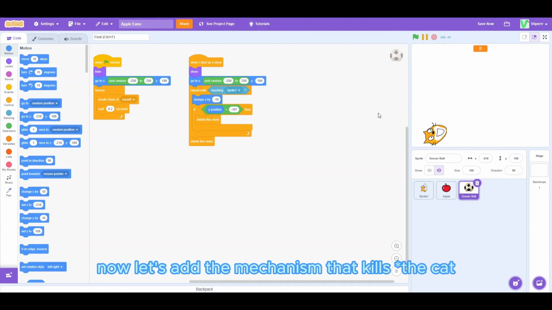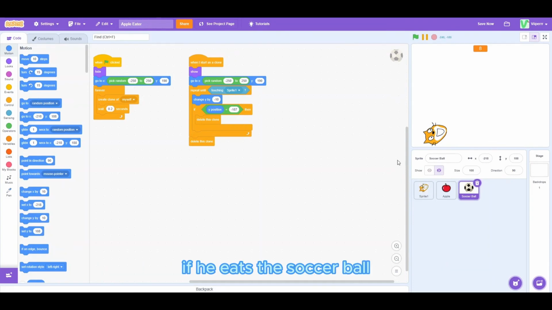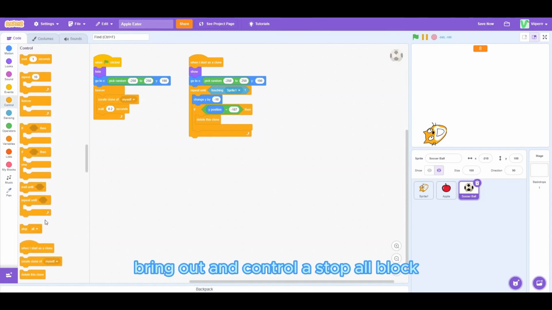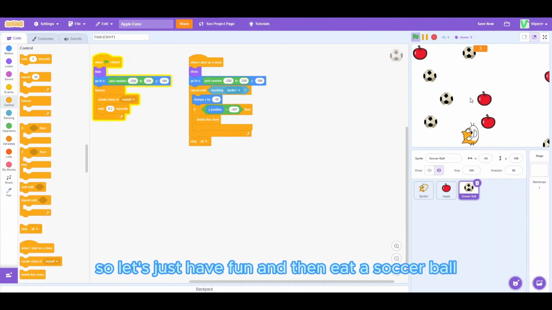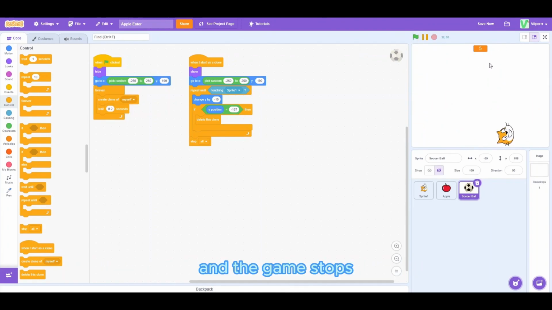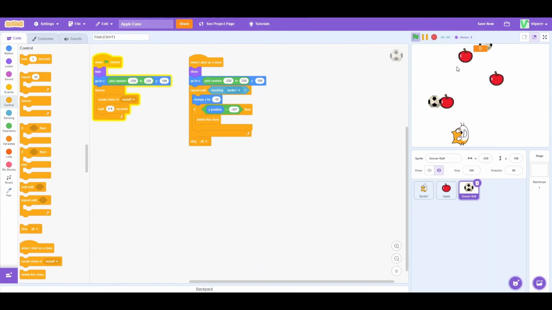Now let's add the mechanism that kills if he eats a soccer ball. So that's very easy. Instead of this delete this clone, bring out and control a stop all block. This stops the entire program. So let's just have fun and then eat a soccer ball. And the game stops. There seems to be a lot of soccer balls, so instead of 0.2 seconds, 0.6. Now if you look, it's perfect.